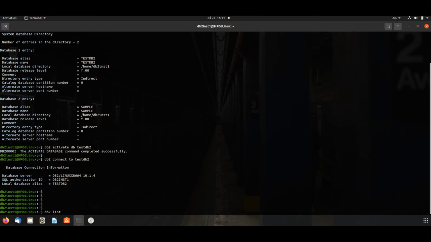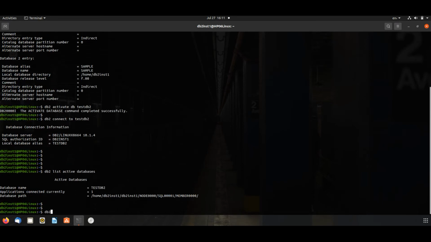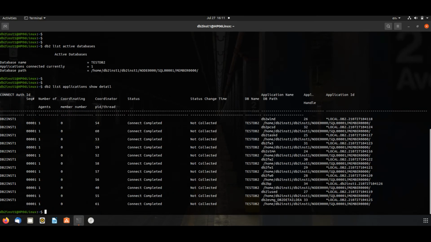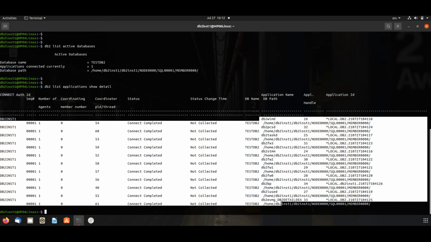We will see which database is active and online: db2 list active databases. If you want to see any applications connected to this database, we'll issue this command: db2 list applications show detail. See, here these are the applications that are connected to database TESTDB2.